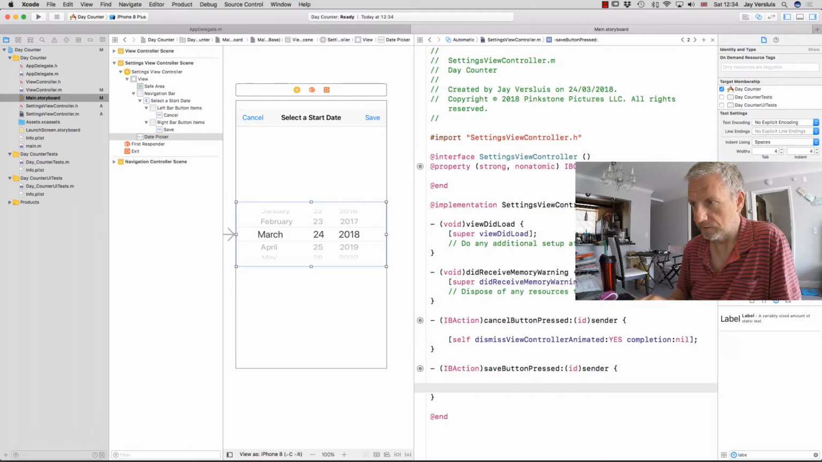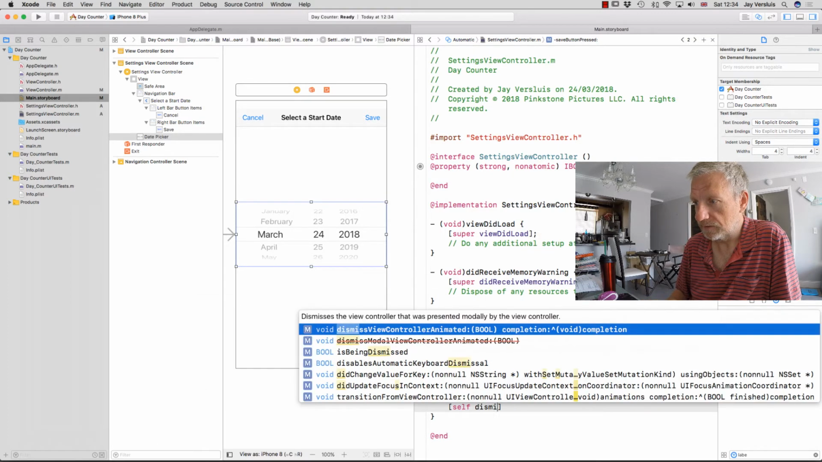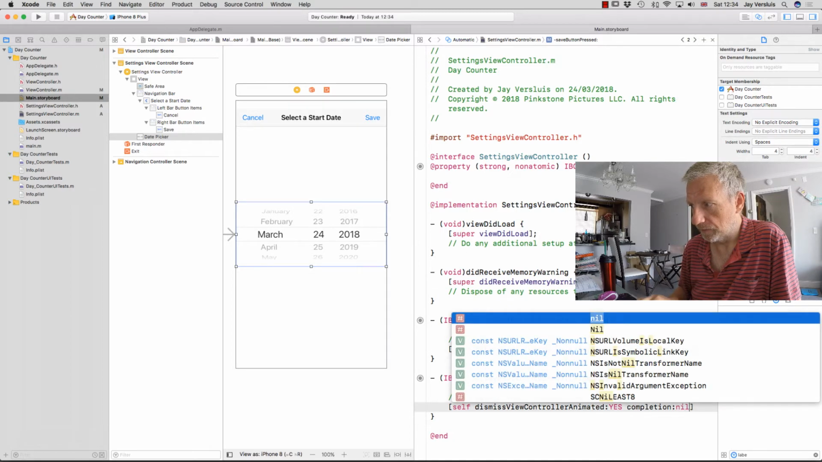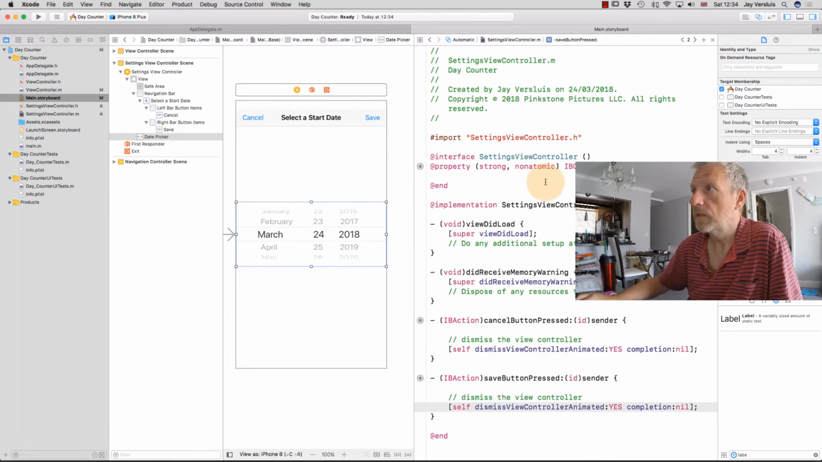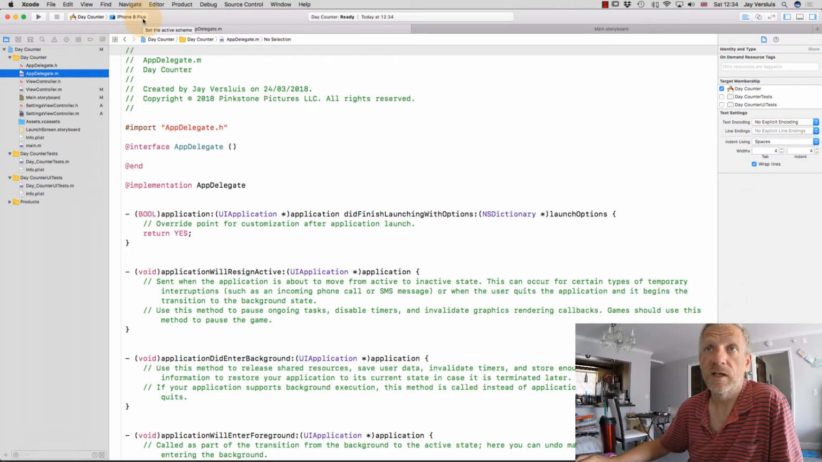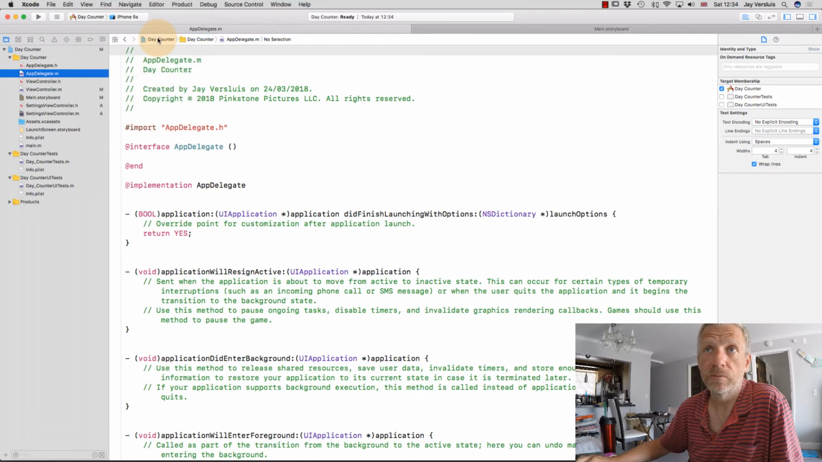Let me comment my code so that we know what this is. Dismiss the view controller. And then the same thing happens here. Dismiss the view controller. And then go self dismissViewControllerAnimated:YES completion:nil. Perfect. Let's see how this app looks on perhaps my iPhone 5S. There we go. Perfect. Run it and we'll see what it looks like.